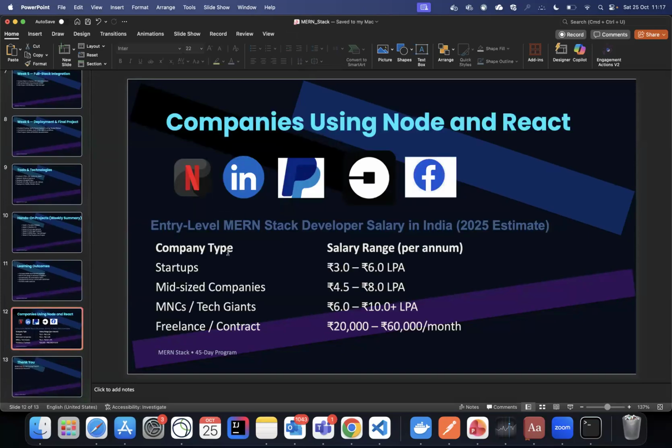These are the entry level salaries for freshers, and for people with 1 or 2 years of experience. These are the entry level packages which you can expect from the outside. And any doubts as of now? No, sir. Okay, so what are you guys expecting from this course?